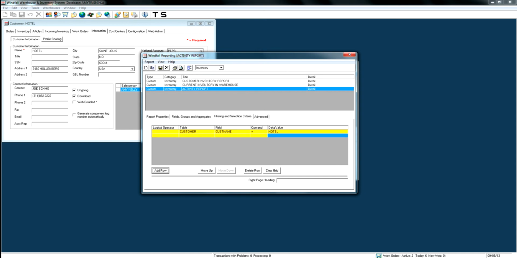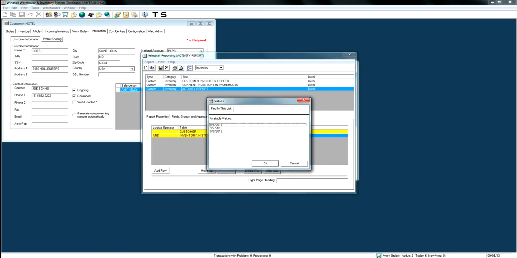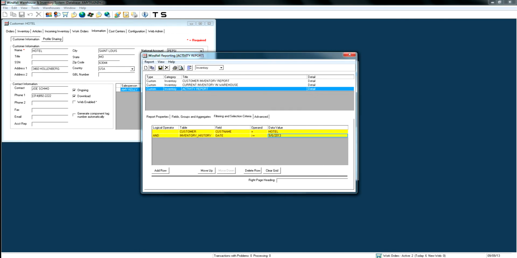Then I hit add a row, and my logical operator is and I want to see inventory history because now I want to see a specific date range. Inventory history, my field is date. Then I'm going to say I want to see everything greater than or equal to this given day. And it's only going to show me the given days I had activity on. So on this given day, add row, my table inventory history, date, less than or equal to my last date I want to see out of the date range. So this report's going to show me all activity for this given customer in that specific date range. So now it's yellow, so I save. Then I preview my report.